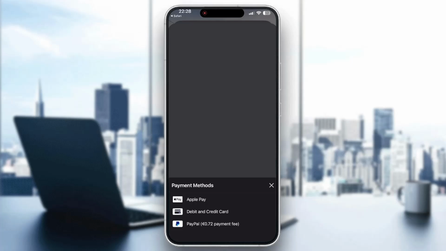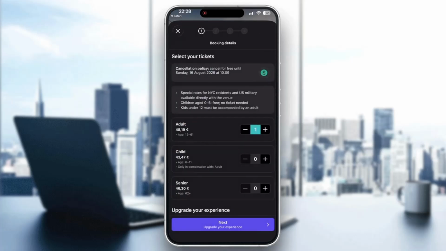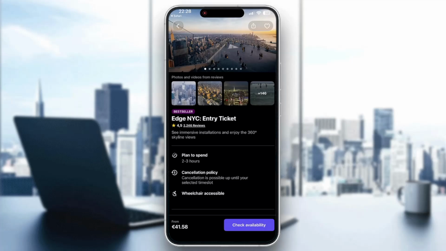So there you have it. Go ahead and open up the description right now, find the link, open it up, and get started purchasing your tickets today.